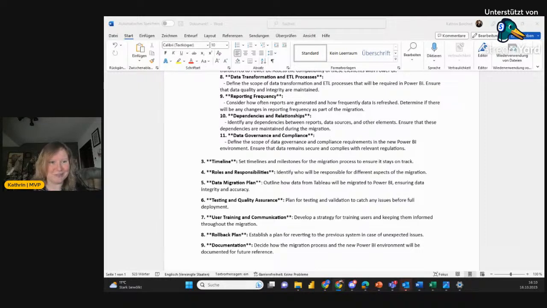You have to have a rollback plan. So if something goes wrong, maybe you should consider to have one. And of course, the documentation. Nobody likes documentation, right? But you need one. So if you don't have one, it could be a bit tricky to recap what you've done.